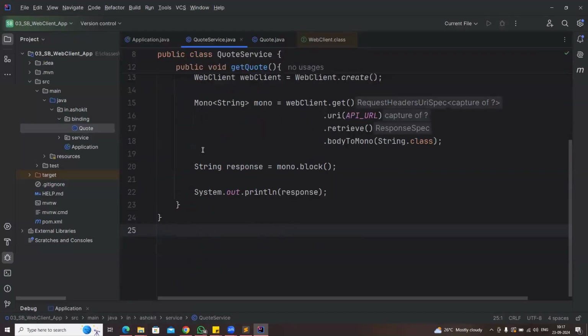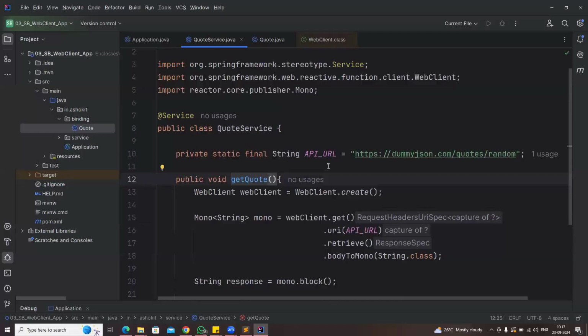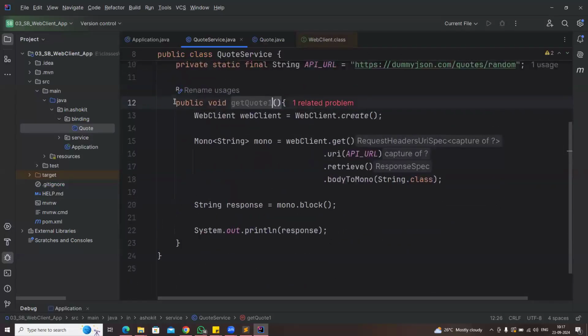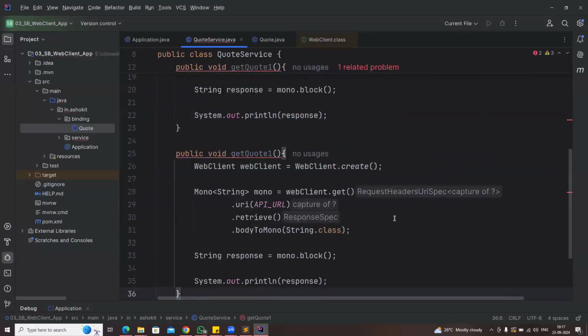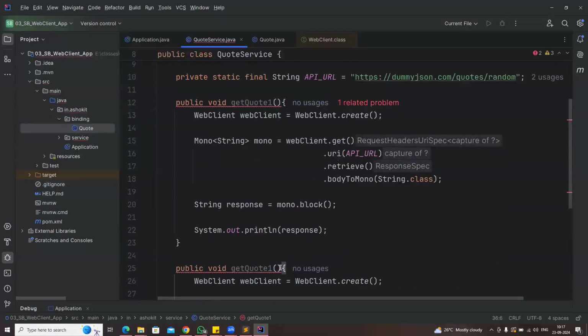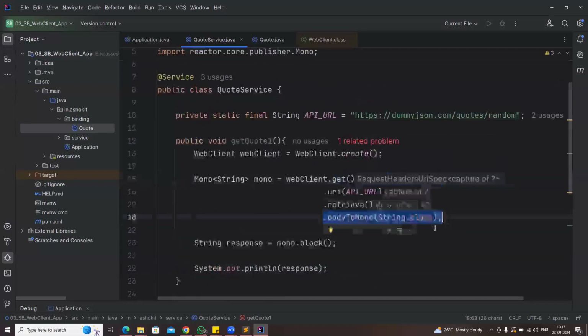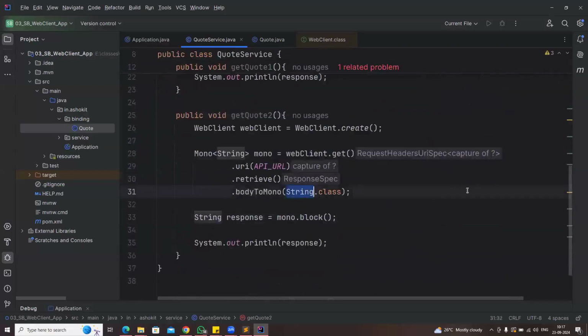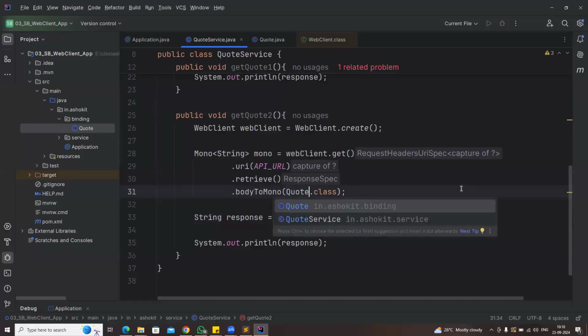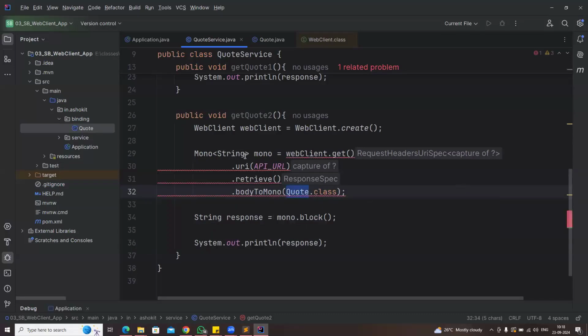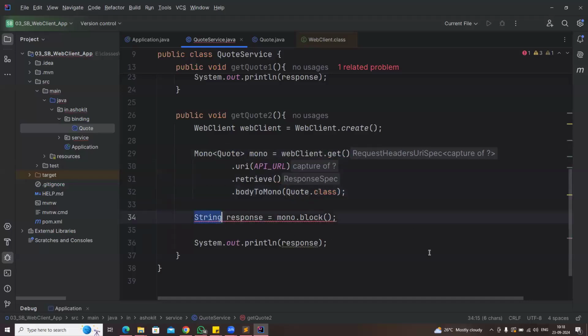Now, getQuote1 is one method, guys. Without disturbing this one, I'm going to write one more method where I will use bodyToMono with an object. I am writing getQuote2. What is the difference between the quote1 method and quote2? In the quote1 method, we are using bodyToMono of String.class. Here I will use bodyToMono with Quote.class. Then the quote response will come, and I will print that quote response.